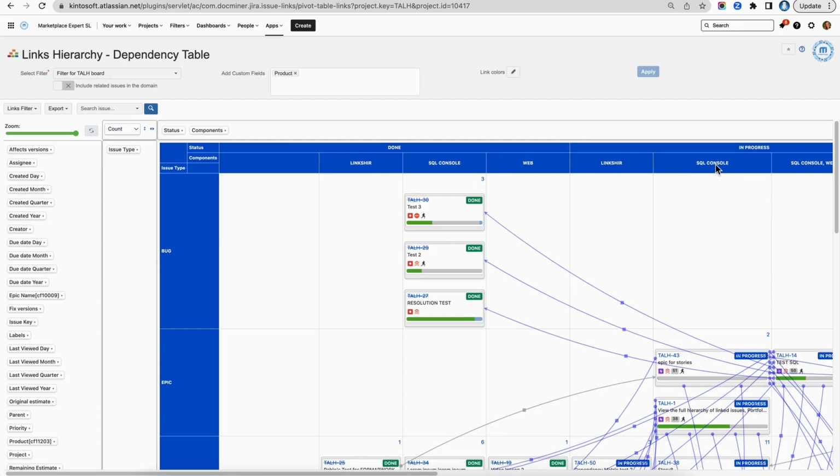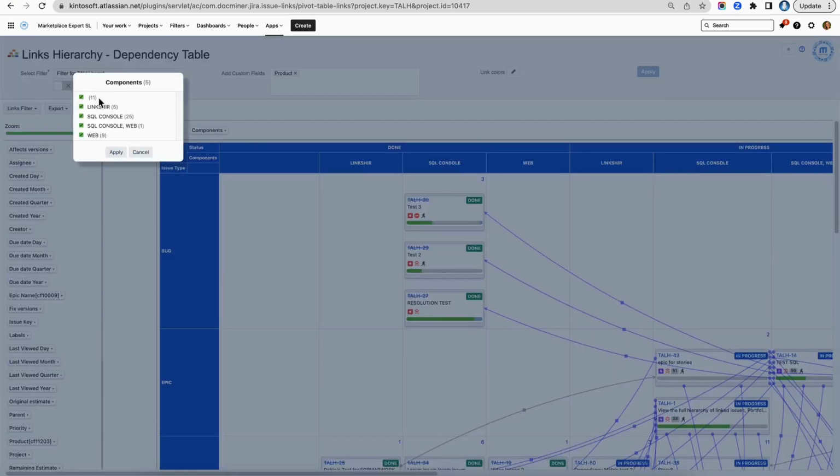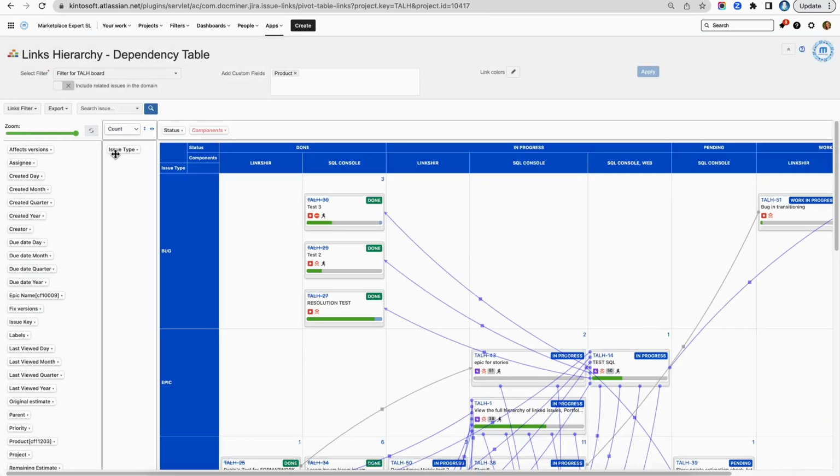You can filter dimensions also. So click on the dimension, for example, components, and select only those components that you are interested in. And click Apply. Issues that do not correspond to our scope, to the filter that we applied, will disappear from the canvas. So now I see only issues that have particular components that I have chosen before.